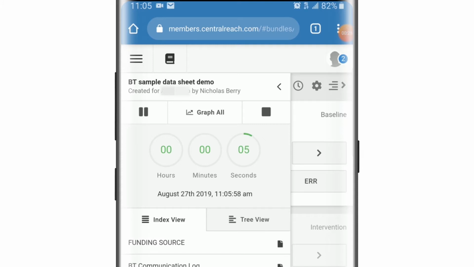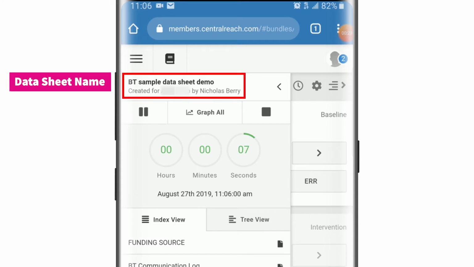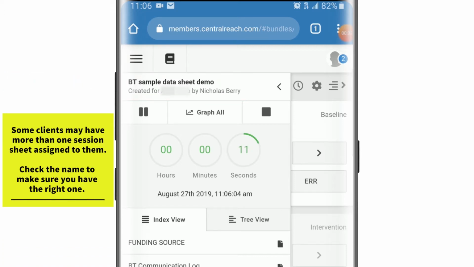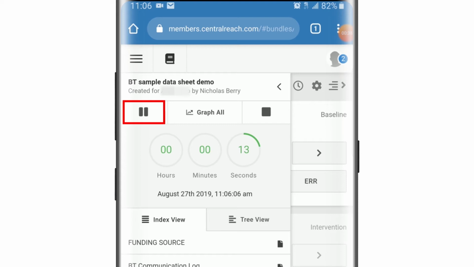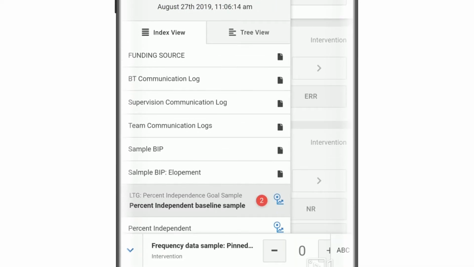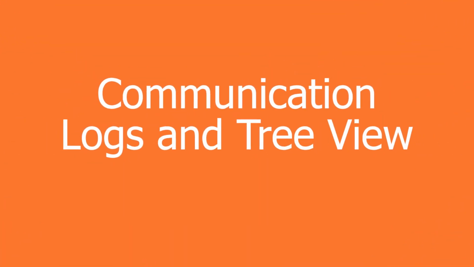Here in the left tab, you will see the name of the session sheet. Some clients may have different data sheets for different settings, so make sure you are using the correct one. Below this is the pause button, the graph all button, and the stop button. We will revisit these later. Now we have the session timer indicating how long our current session has been. Under this is a list of all the client information, communication logs, and goals in the sheet.